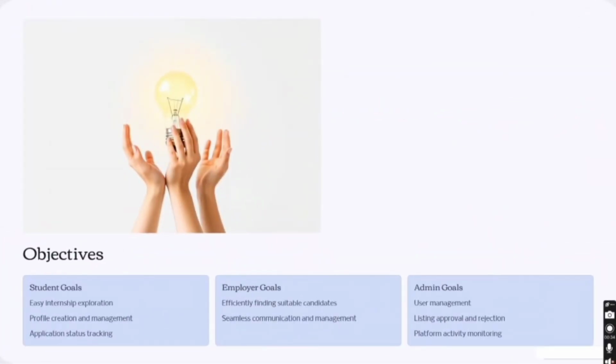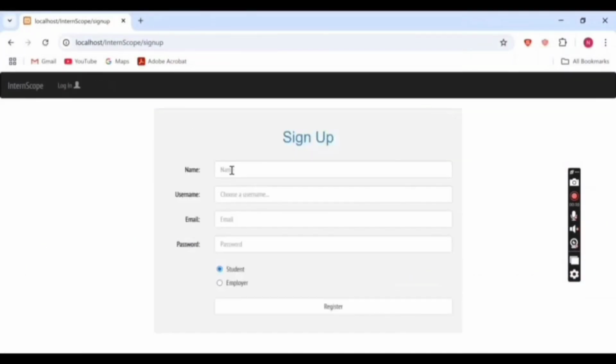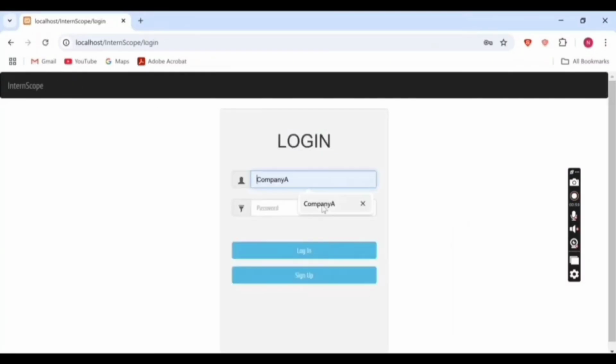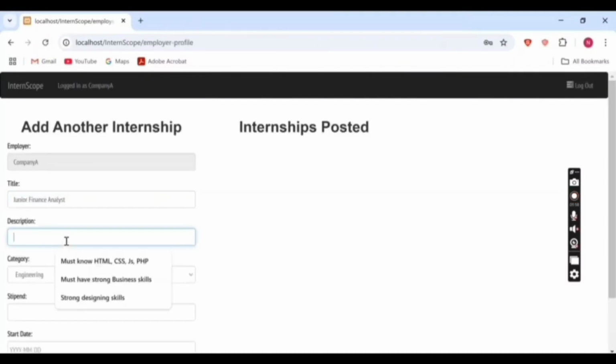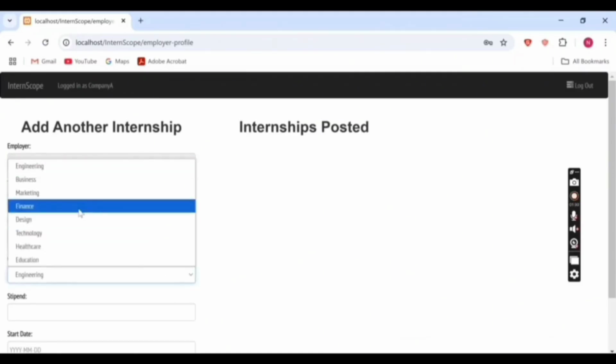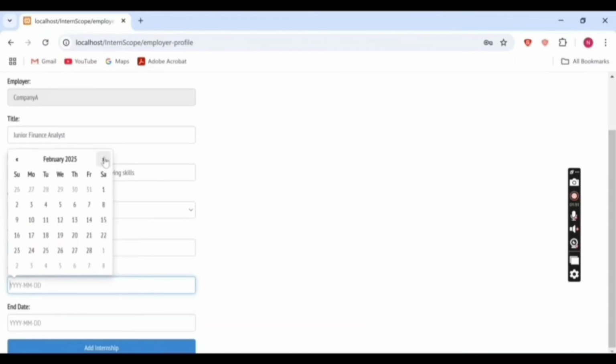Now that we have understood the challenges students and internship finders face, let's explore how InternScope addresses these issues by exploring its objectives and key features. Basically, InternScope is designed to benefit three main users. For students, it is an easy internship exploration website. It helps students create a profile, manage their profile, and track their applications. For employers, it efficiently helps find suitable candidates, and seamless communication and management are performed. And for admins, they can manage the users, list the approvals and rejections, and monitor the platform.